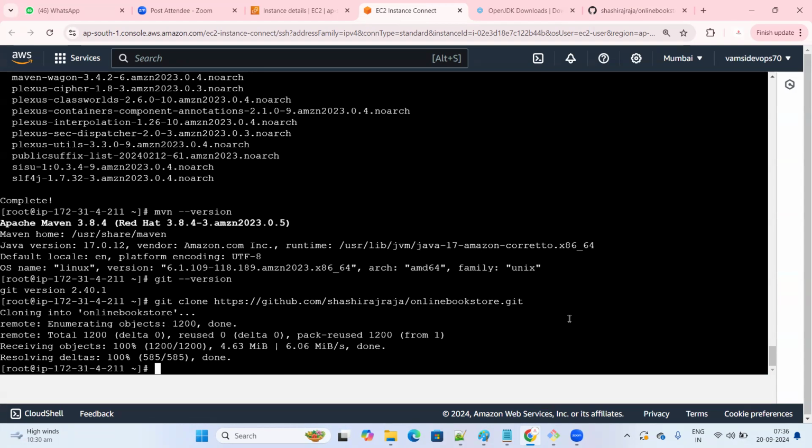What is the name of the repository? This is github.com. This is the website name. Inside that, there is an organization called Shashi Raj Raja. This is an organization. What is the repository name? Online bookstore. Online bookstore. Now let's see.